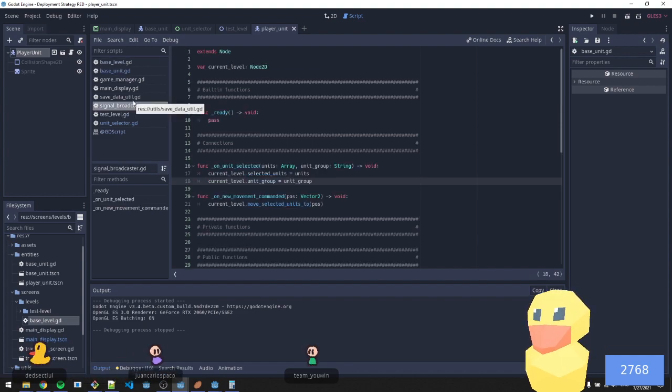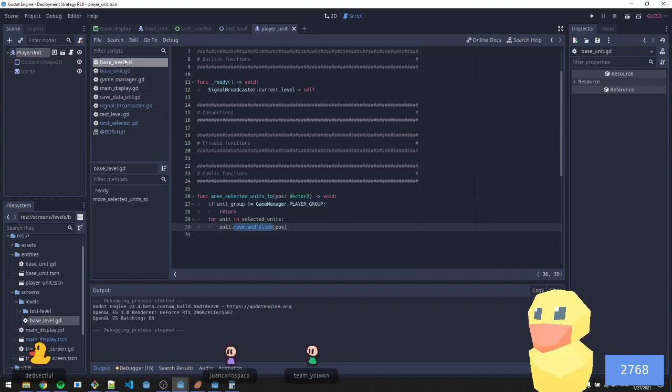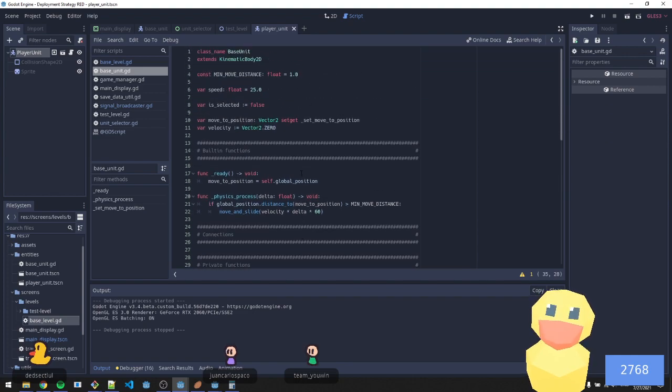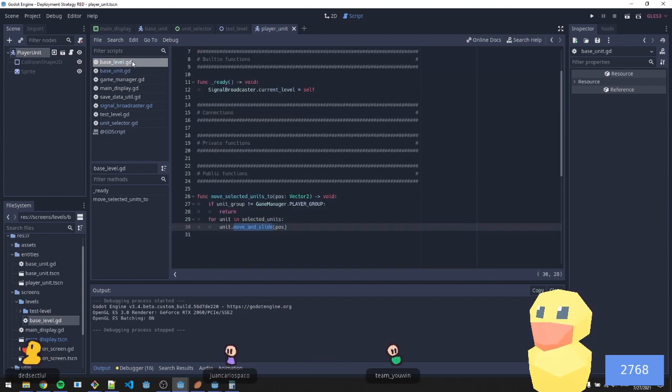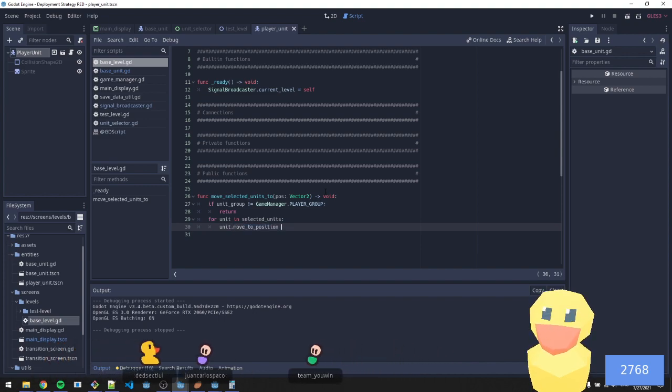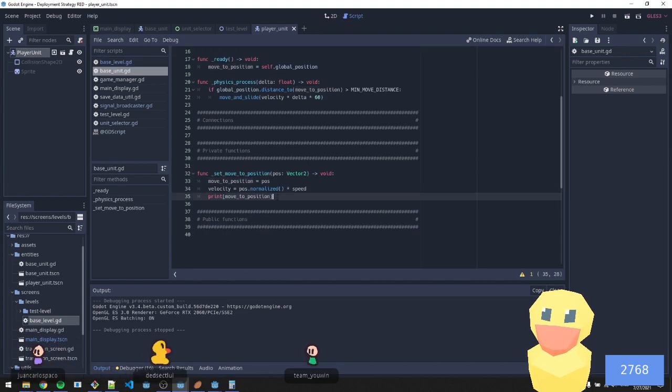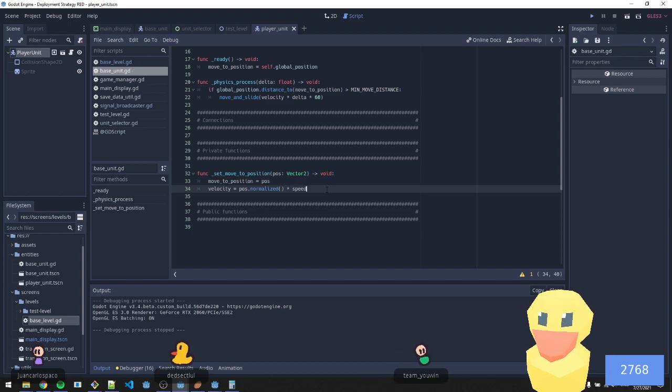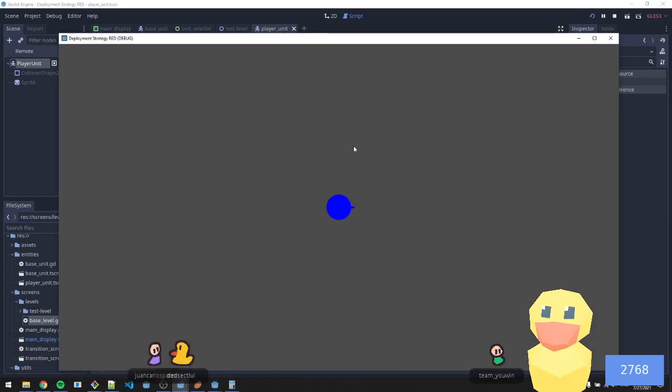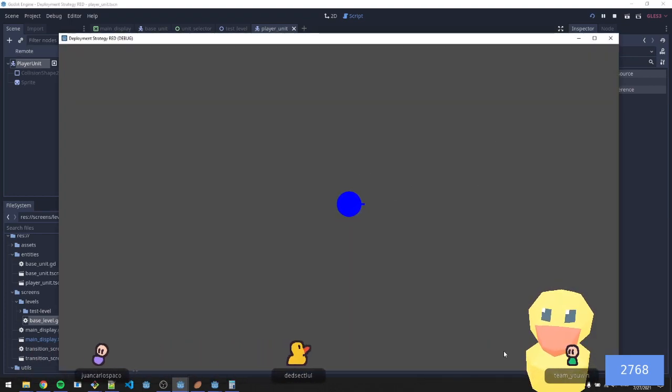Signal broadcaster. Base level. Oh, I'm just moving. I forgot to change this. I'm dumb. That's why nothing was changing. Is equal to position. There we go. We forgot to change the most important part. Yeah, I still need to read Hitchhiker's Guide to the Galaxy though.